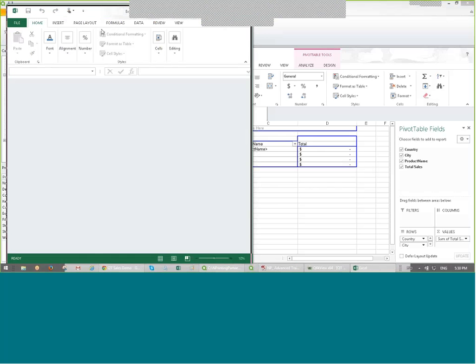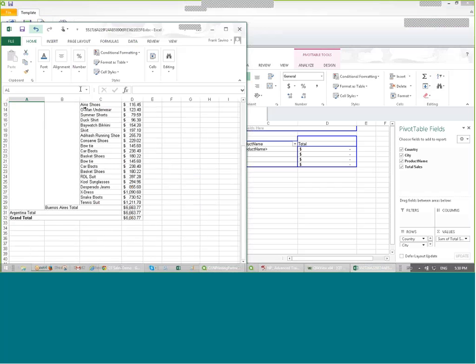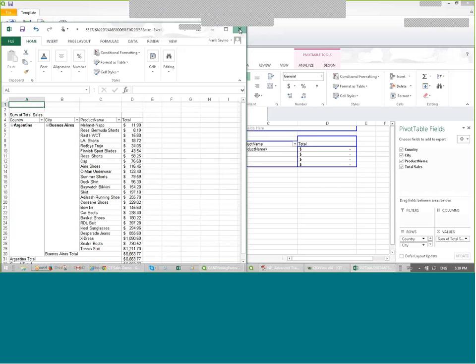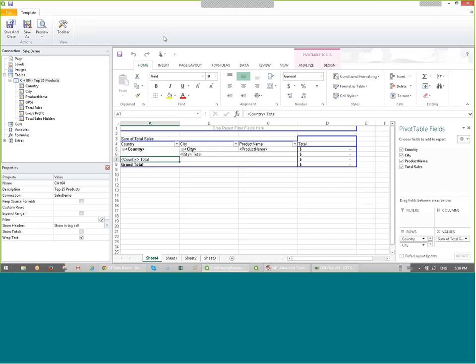Let's remove one more thing here. Well, it could be something to do with the property changes I made on short notice here. So let's just try it one more time. Yeah, so that's okay. I'll fix that for you. But that's the process in making a pivot table with QV data.